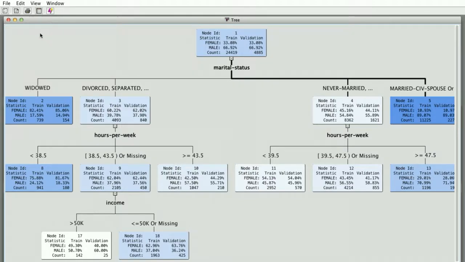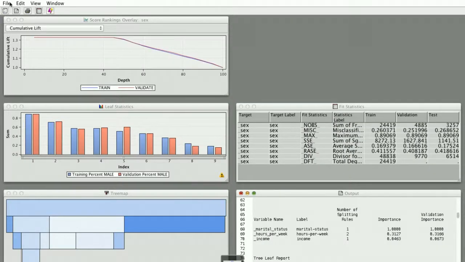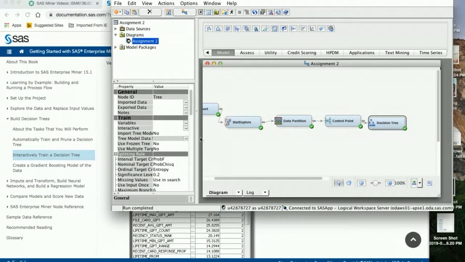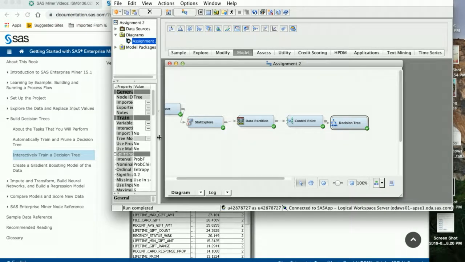Now if we take a step back and look at my actual training set, we can see that I have imported the data, used StatExplore, partitioned the data, used a control point for all the variables, and then made my decision tree. Now the only thing I need to do is an interactive decision tree to really make this data set more accurate.